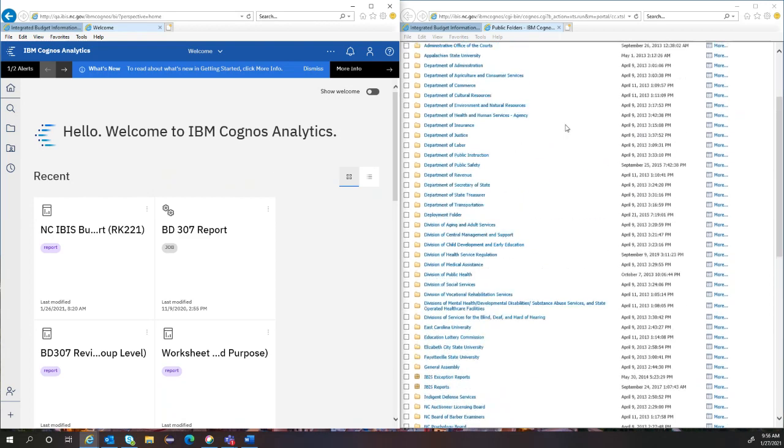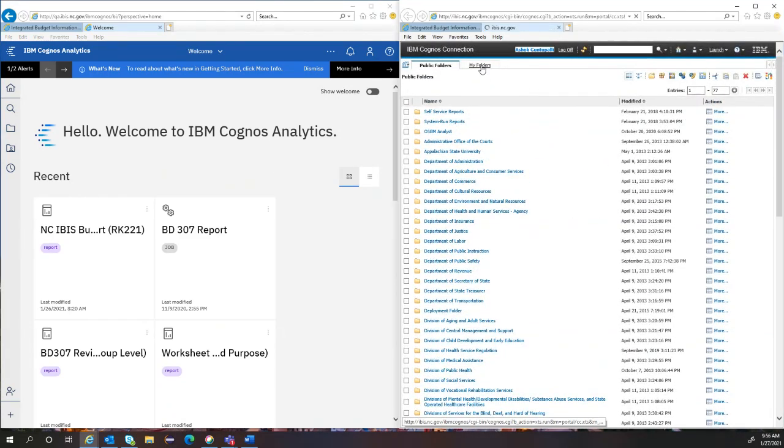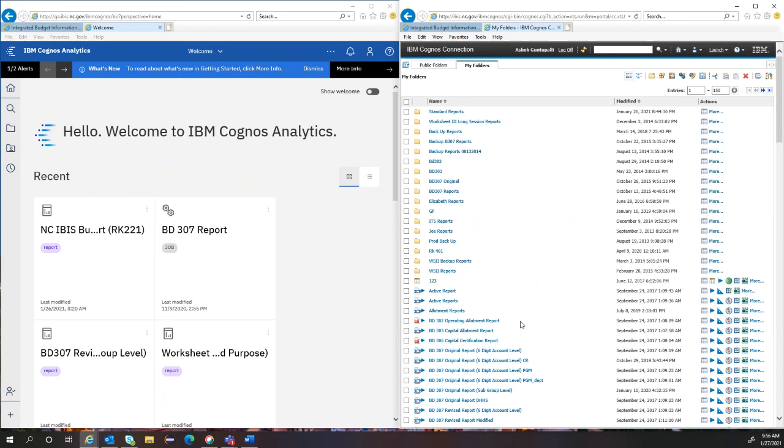All right, the next thing is my folders. If you click on my folders, I have a lot of folders and a lot of reports underneath it. This is where I used to test the reports. If someone comes in, I used to copy that report in here and test it against the production environment.